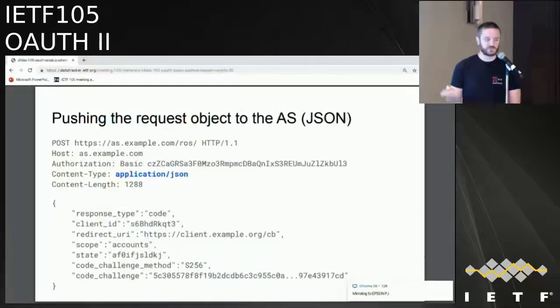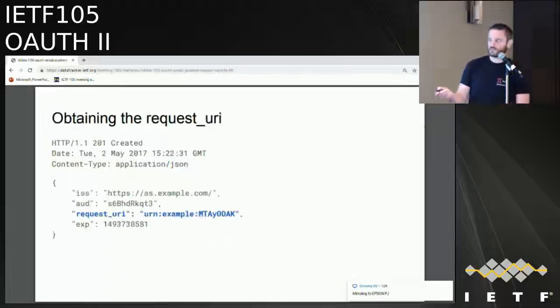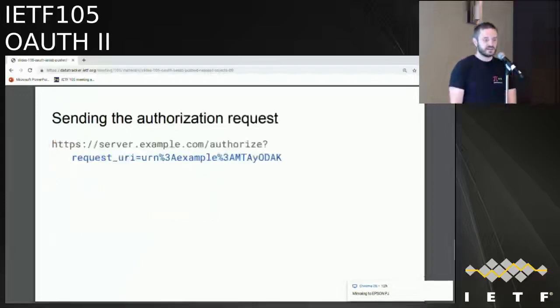So you would send a POST request, and in it you would have a JSON with all the parameters that you otherwise would find in the authorization request. You could also have this as a JWT, then you just post the JWT somewhere. In the response, you get a request URI containing enough entropy so that it's unguessable by somebody else. And then when you send the authorization request, all you need to send is the one single parameter, request URI, containing whatever you received before.